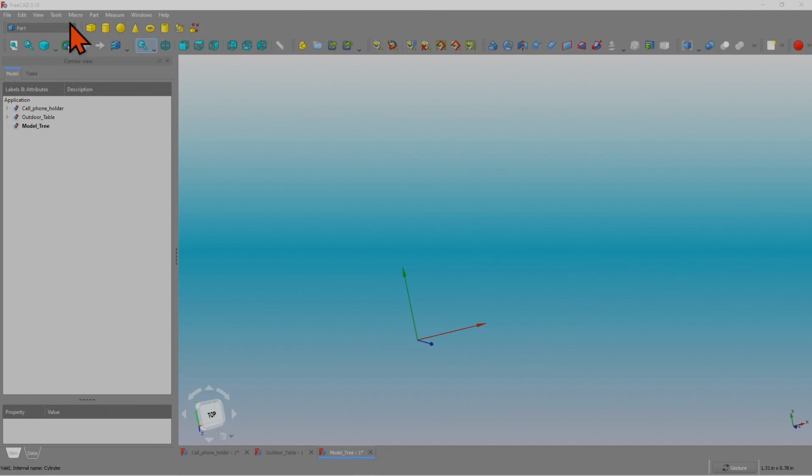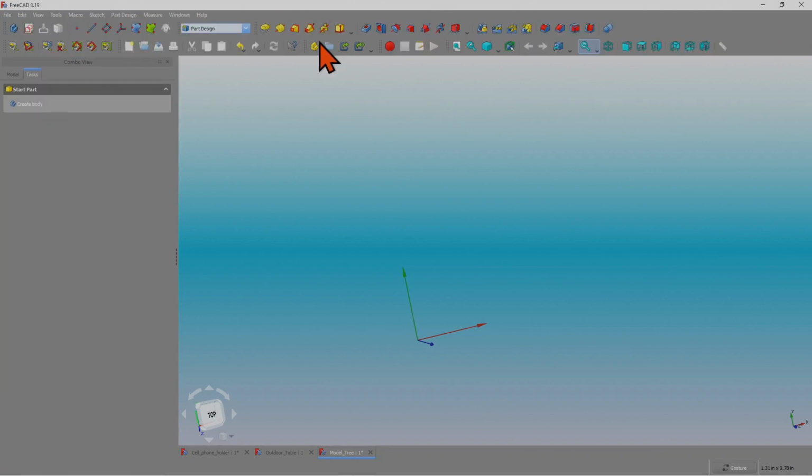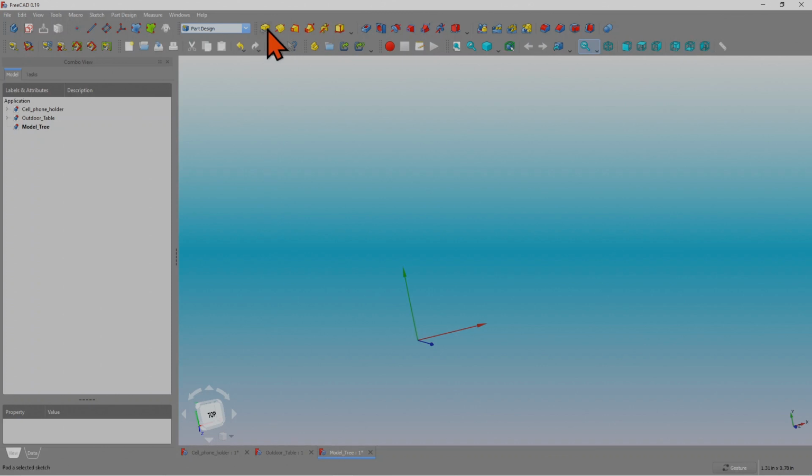Okay, so we've got this Part Design workbench, which I'm in right now, and if you go and click here, then you are in the Part workbench.